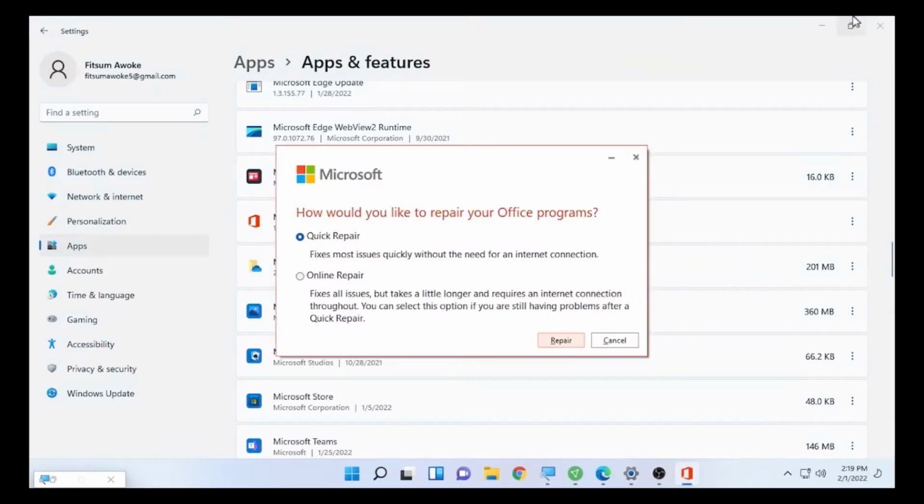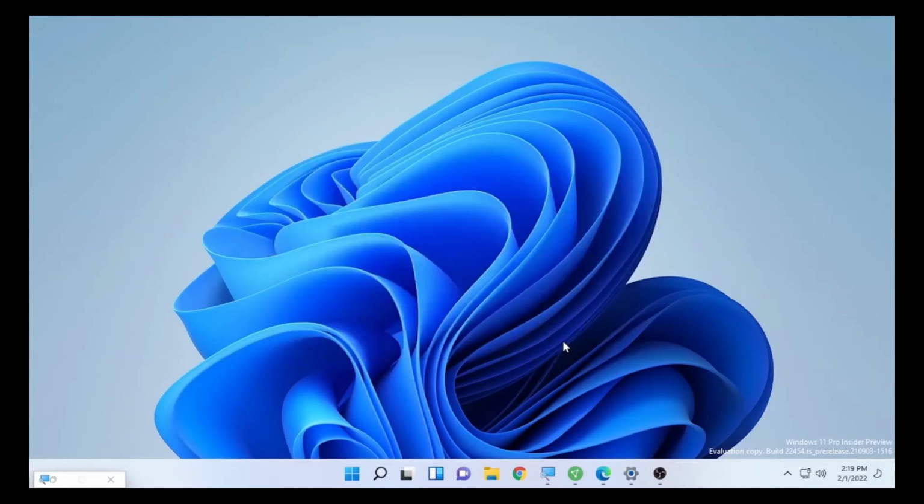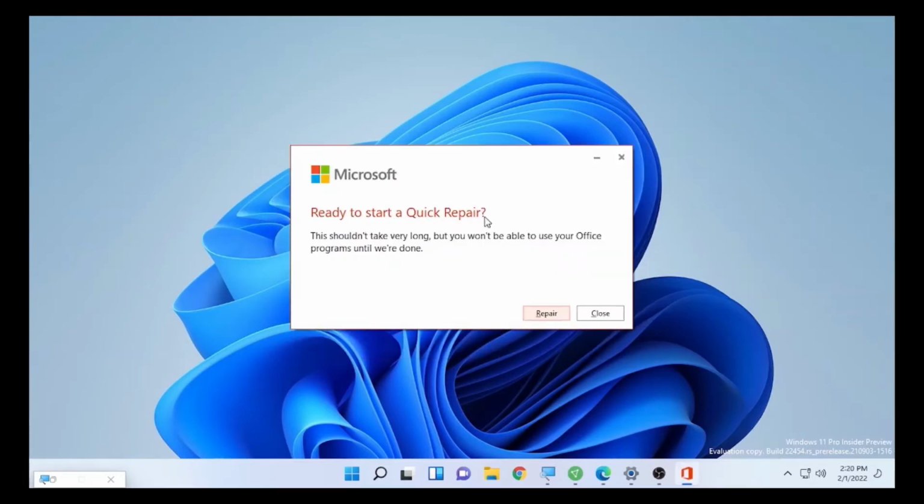It will ask how you would like to repair your Office programs. Select Quick Repair or Online Repair. In the first case, select Quick Repair, which does not need any internet connection. Most Microsoft Word problems will be fixed with this quick repair. So first use Quick Repair, and if it is not working, then select Online Repair. Select Repair, and when it asks if you are ready to start a quick repair, select Repair.